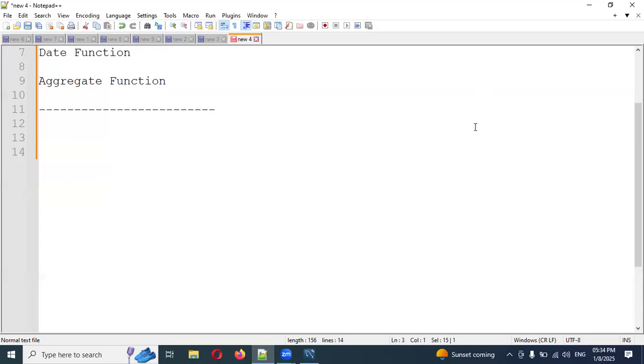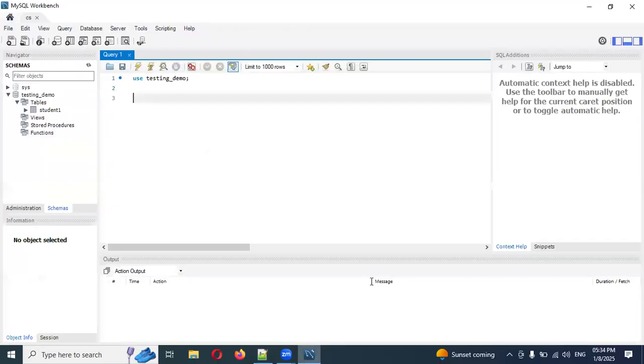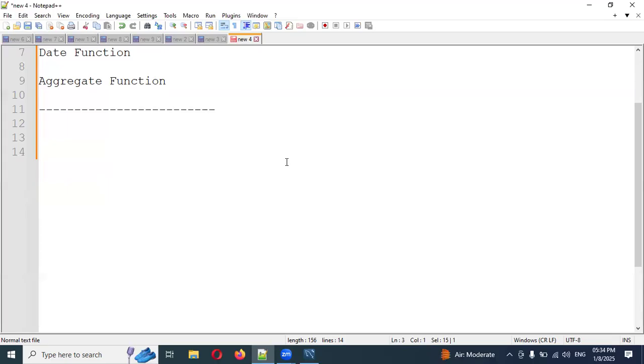For this I'm going to open this. First there is the concatenate function, the concat function. Concat basically takes two or more strings, groups them together, and gives that result. How is it provided?